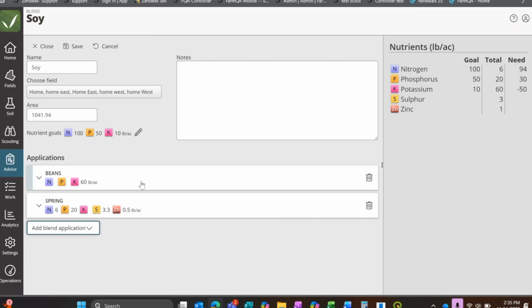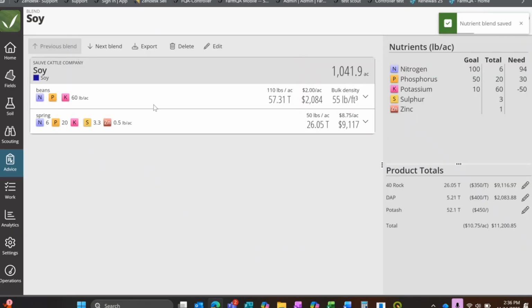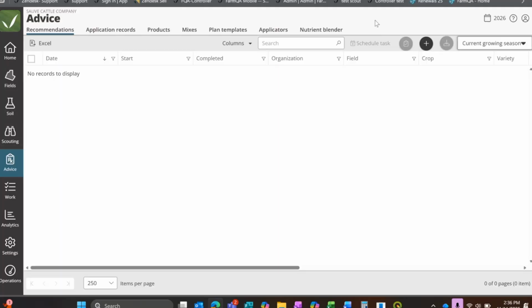And as you can see, we added those in, and then everything on the right-hand side there updated. You can go ahead and save this. And that nutrient blend then gets added to that list, and we're able to go and view that or export it, send that information to your customers however you need, or whoever needs to be seeing that information.